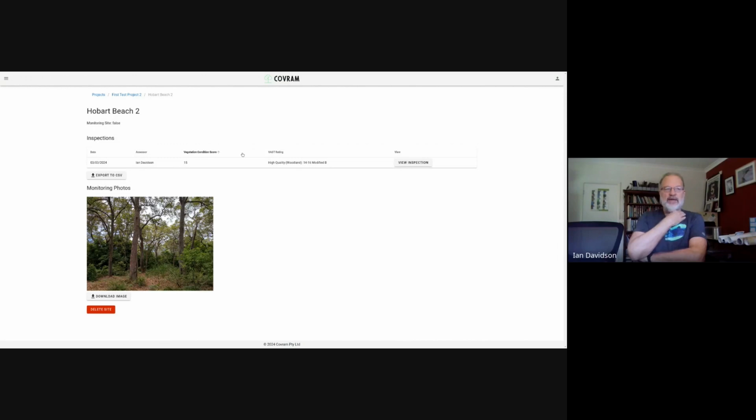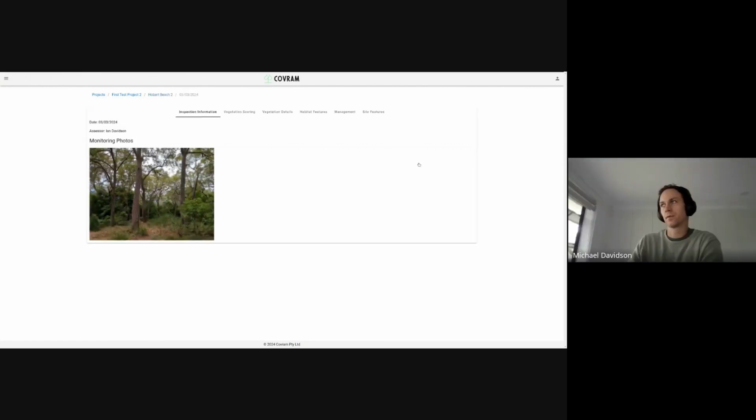Okay, so I might talk about this. This happened to be where I had a short holiday and I did an assessment down there, and it's a very nice place. This data, as Michael said, has been synced directly from the Covram mobile phone app, and it shows the photo which you've taken at the site, but it also has the data. So if you go to that line there where it says view inspection, you tap on that. Yep. Just click on that.